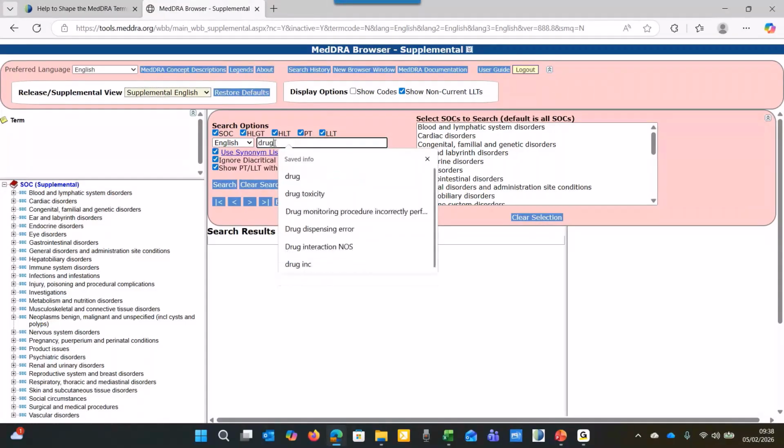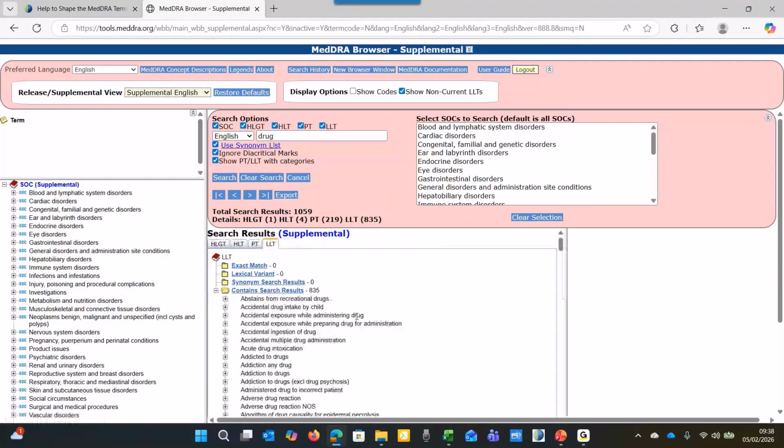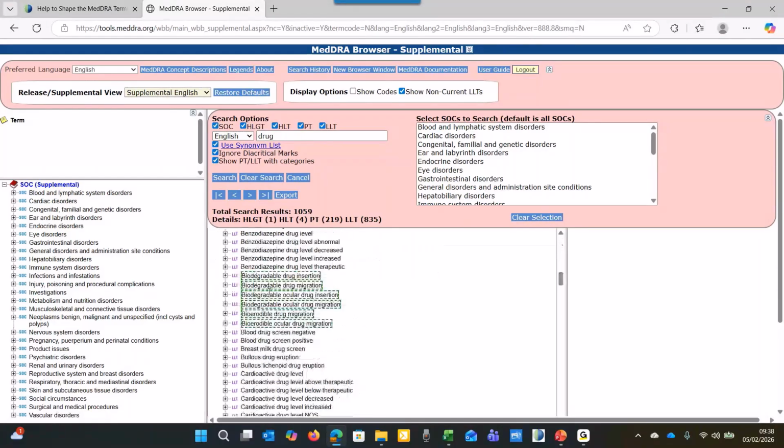So I'm just going to put in the word drug, because usually we can find somewhere there will be something in medication errors, or there are some there. I knew there would be some. You see the green dotted line around these terms: biodegradable drug insertion, biodegradable ocular drug insertion or migration, for example.